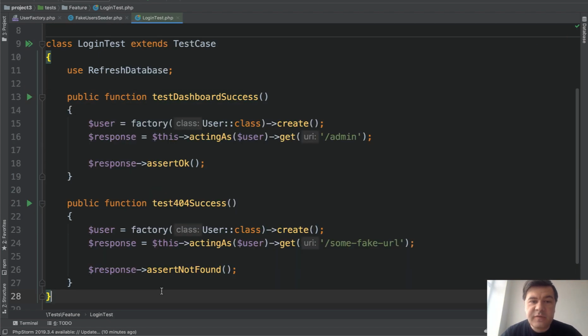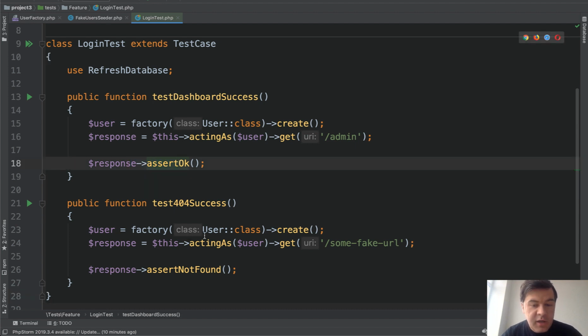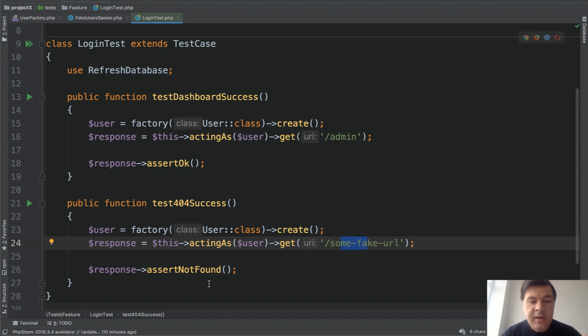And this is a typical, very simple example of a test case with two tests. One test is testing that the dashboard is returning okay. And in the other case, some fake URL returns 404. And we're testing both cases. And we're doing that with a fake logged-in user, acting as user. And in both cases, we need to create some user.